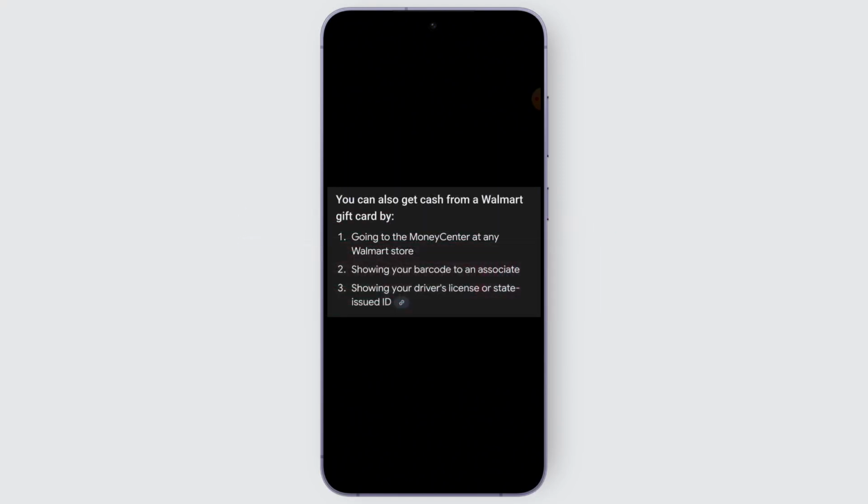Or you may also get cash from Walmart gift card by going to the money center at any Walmart store physically. After that, show your barcode to an associate, showing your driver license or state issued ID, and go on with other process, and you should be able to get cash from Walmart gift card.